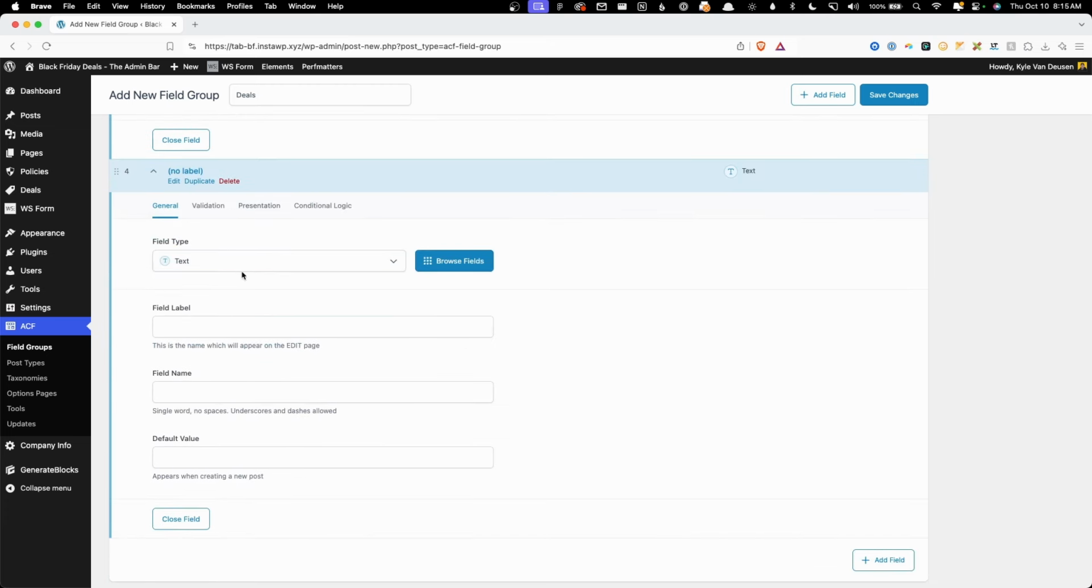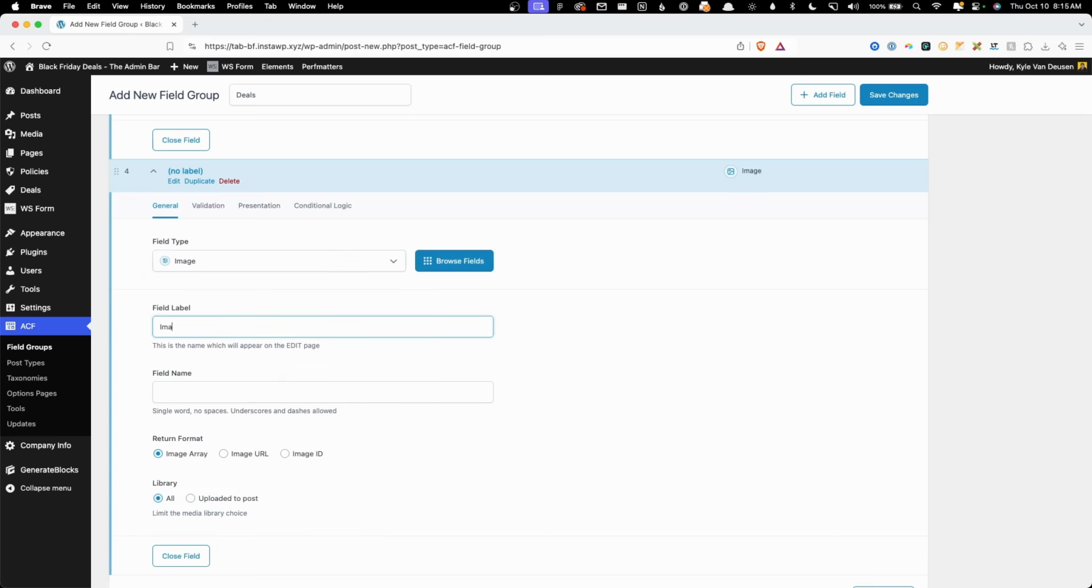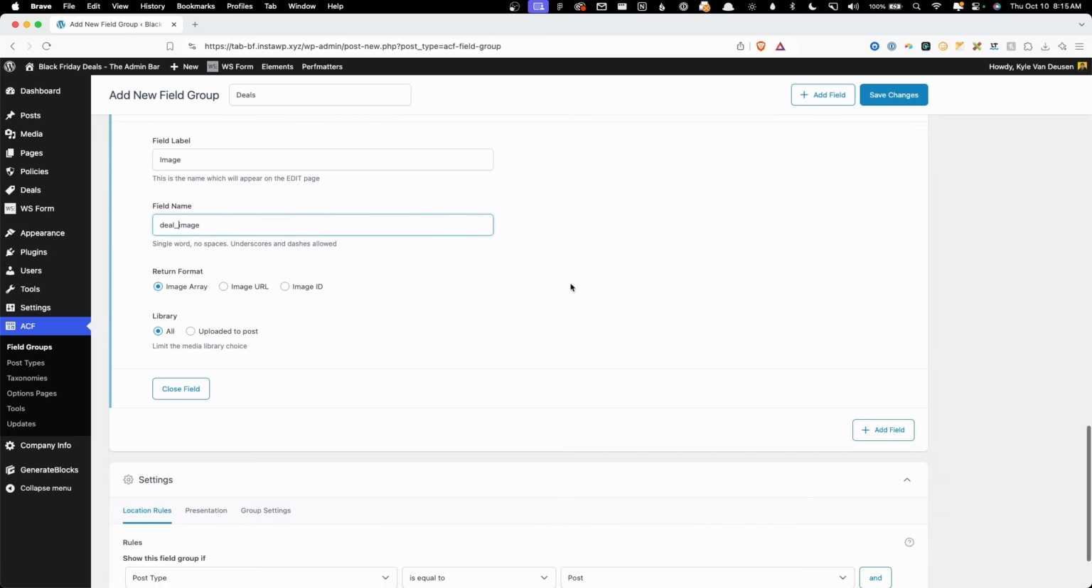And lastly, we need our image. So we'll go ahead and go in here and we'll choose an image type. We'll call this image, and again, deal_image. Now, those are the only 4 custom fields we need for this post type.